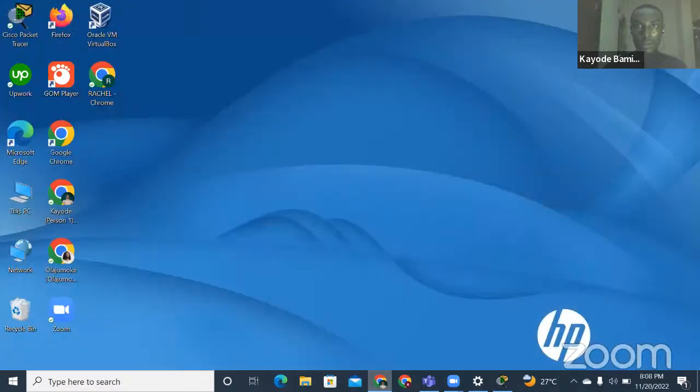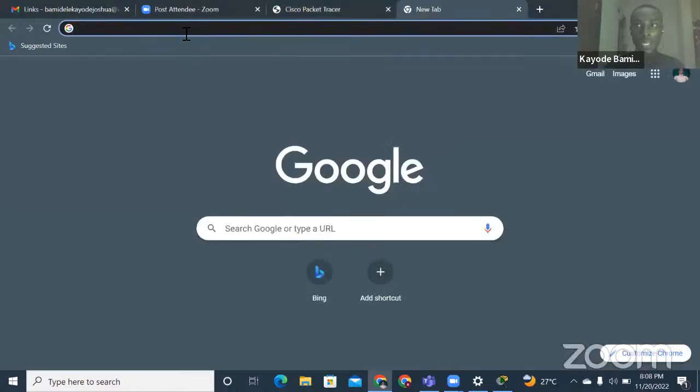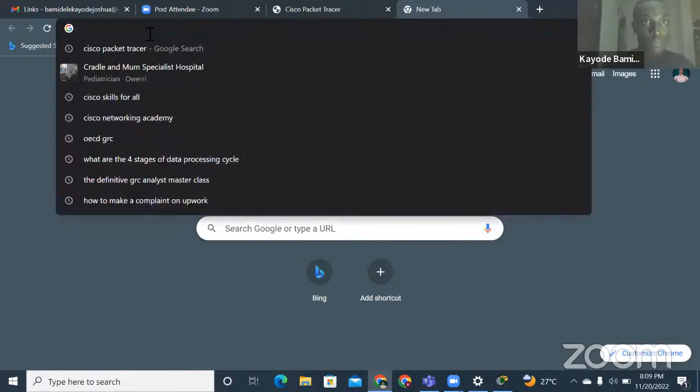Can someone confirm if they can see my screen, please? Yes, you can see your screen. Okay, so I'm trying to migrate to where you see... All right, can you still see my screen? I'm on Google now. Is that what you're seeing? Yes. All right, great. So I'm just going to type Cisco Packet Tracer.